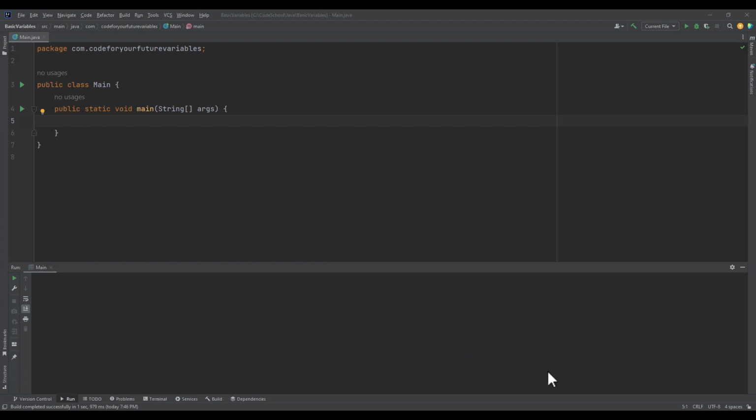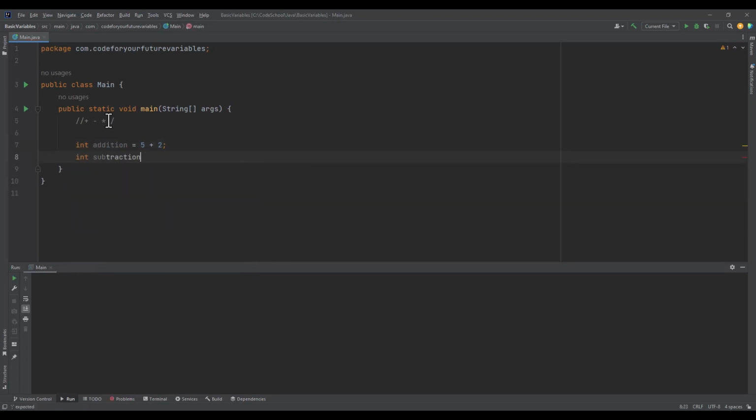All right, let's do basic mathematical operations. The symbols for those, and I'll put them in a comment, are plus for addition, minus for subtraction, star for multiplication, and slash for division. After that, it's fairly simple. For example, we could do int addition is equal to 5 plus 2. Int subtraction equals 5 minus 2. Then int multiplication equals 5 times 2. And then int division is equal to 10 divided by 5, let's say.